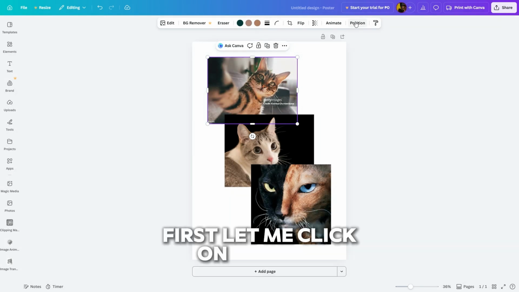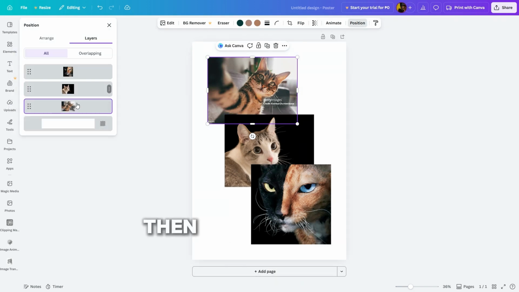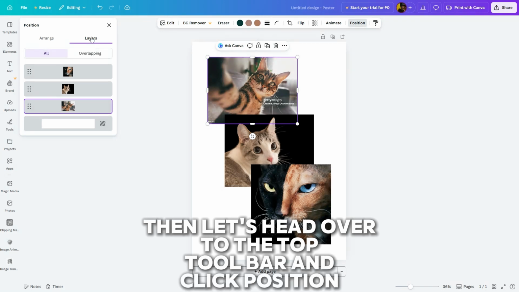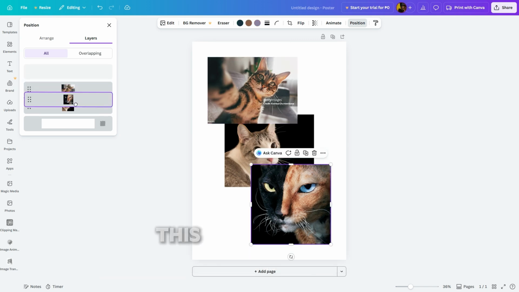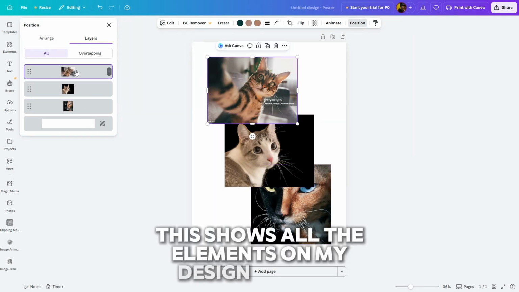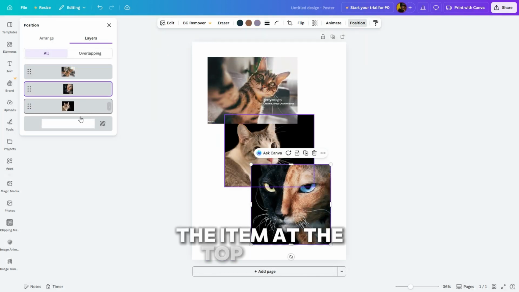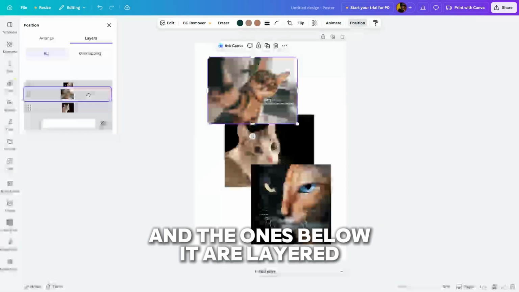First, let me click on a photo I want to move so it's selected. Then let's head over to the top toolbar and click Position. After that, let's switch to the Layers view. This shows all the elements on my design in the exact order they appear on the screen. The item at the top of the list is in front, and the ones below it are layered behind.